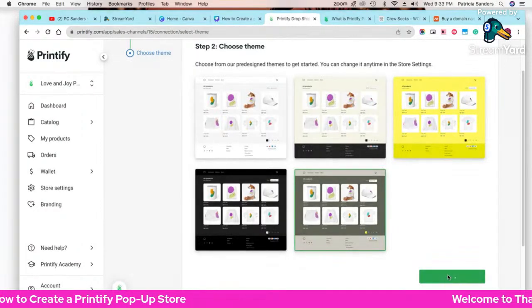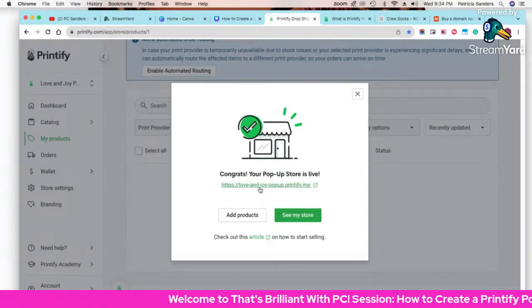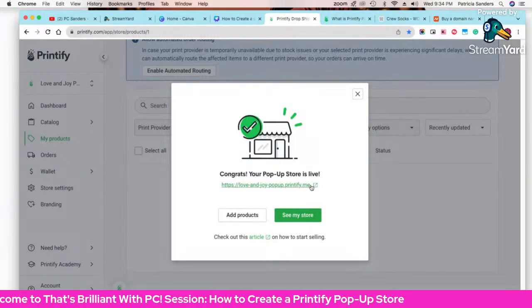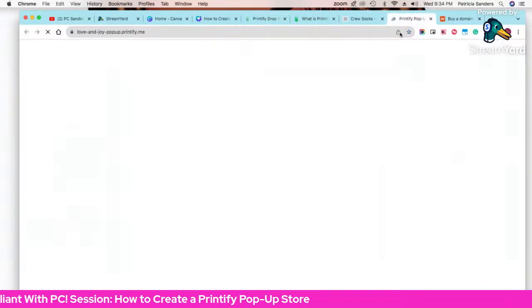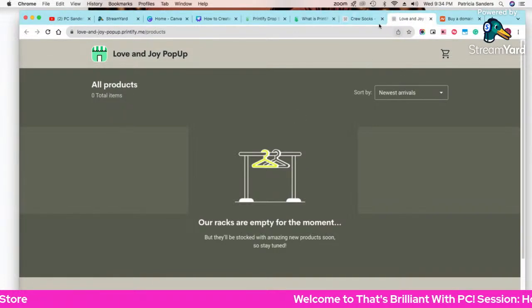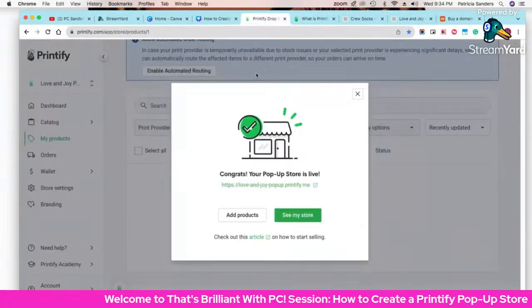I think I like this. And then we hit pop up. And then it says the store is live. And all I have to do is, and this is the link that you would share. So I'm just gonna play around with it. So this is what it looks like, excuse me, without anything in there. But yeah, that's the basics of that.